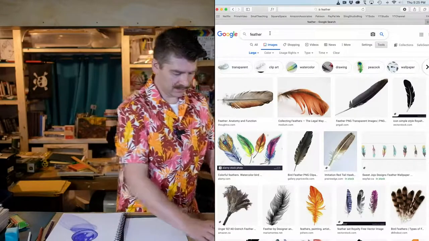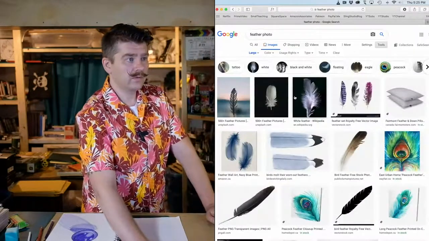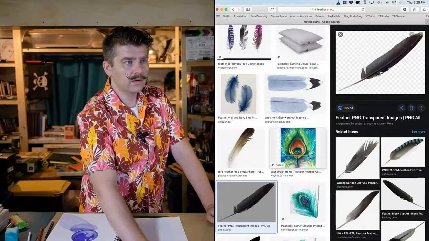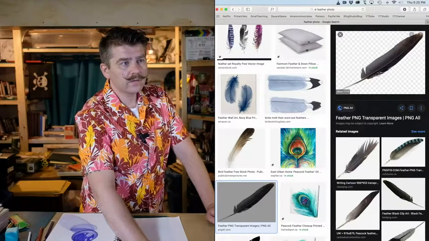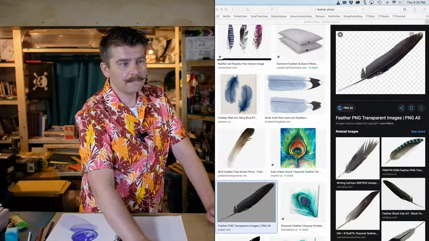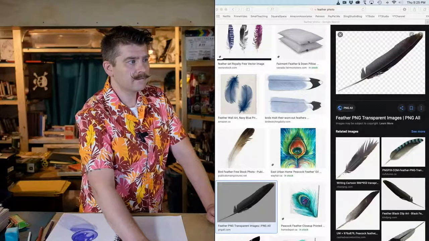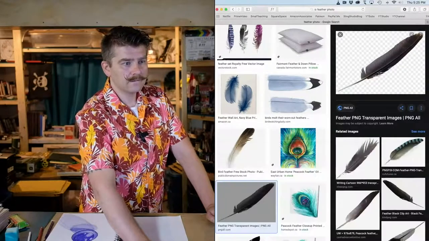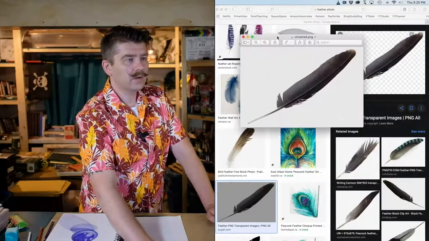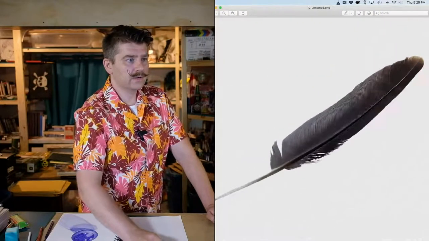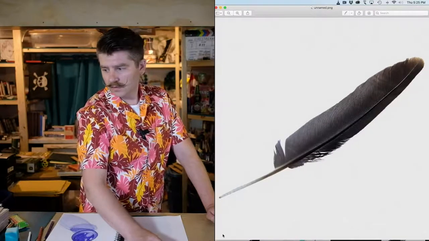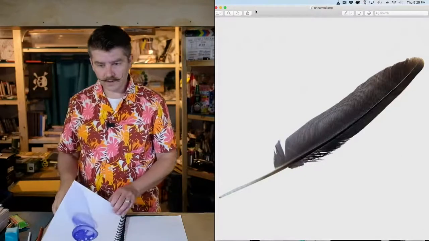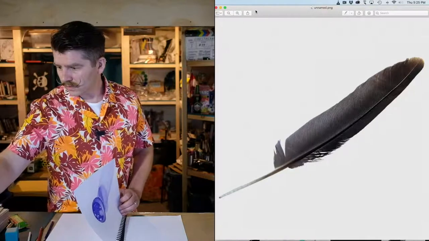Let's take the drawing off and look for a feather photo. Where would it be? Open up. There we are. So let's see. We're going to enlarge this big time and fit it all on the screen. Okay, cool.